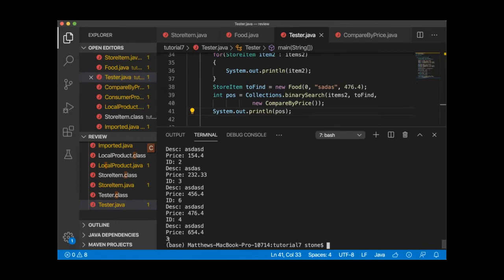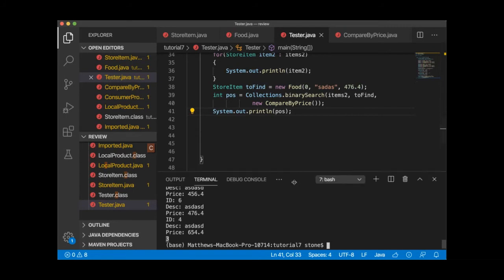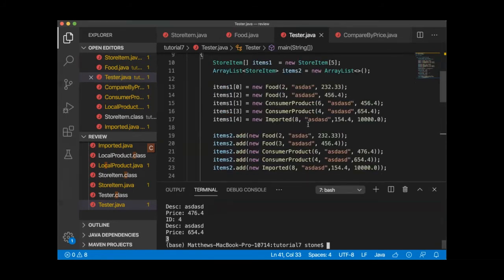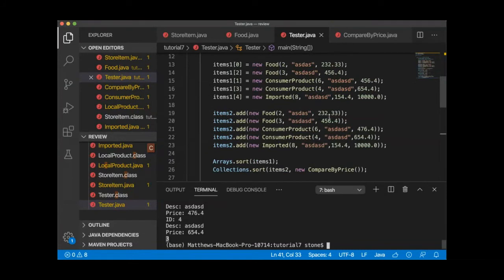See there, it's found it at position 3. Well, let's see if it's right. One, two. Well, I guess it doesn't use zero-based indexing like we call it. But let's test it out. Let's try out this one.